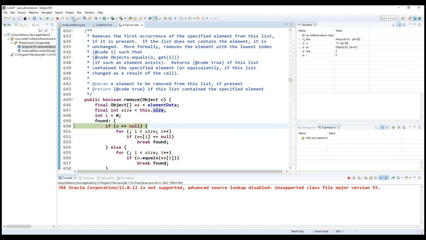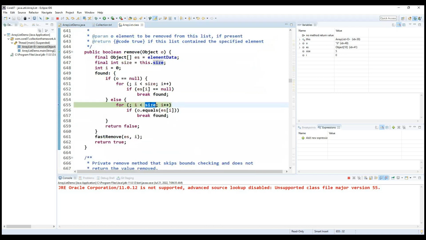Based on this size, I'm initializing int i equals 0. I'm checking, oh, it is not null. Now we are moving into the else section. What is the size we are providing? 5. How many times is this loop going to repeat? 5 times. For each time we are checking the value. But how are we checking? You can see here, the array braces we have given, es[i].